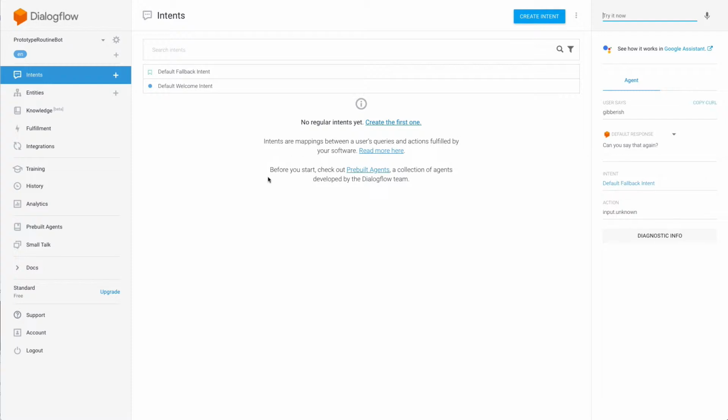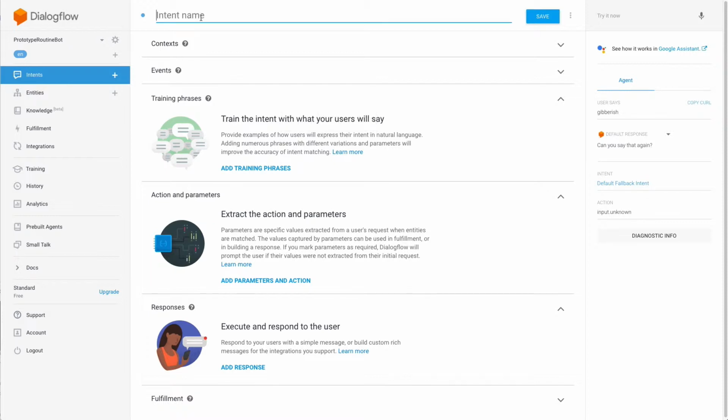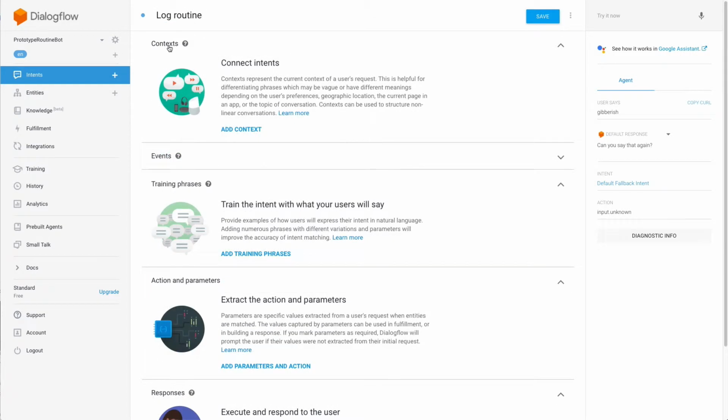Now let's create the actual brain for our robot, a so-called regular intent for users to log in events. So let's click Create Intent and give it a name, like log routine. Now, intents can have contexts so that your agent can have stateful conversations. That is to say, some intents would only match in certain contexts. Our prototype doesn't implement any contextual logic, so let's skip this section for now.